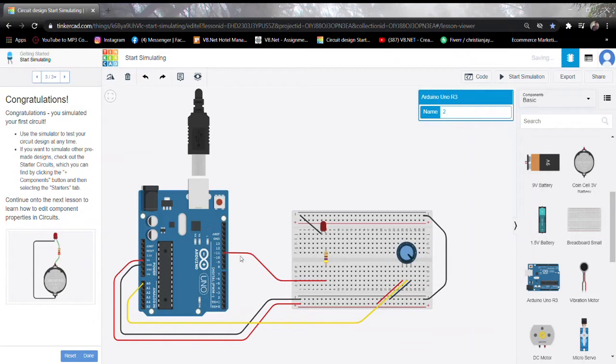Also we have the 5 volts jumper wire connected to the 5 volts, and also our ground pin. This one also is our ground. And this one is our analog pin.